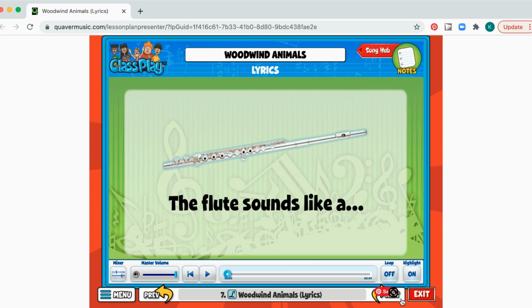Now that we've talked about our animals that sound like a flute, a clarinet, and a bassoon, we can go ahead and sing this song. Whenever we hear the flute sounds like a blank, we can fill in our animal. The clarinet sounds like a blank, fill in the clarinet's animal. And the bassoon sounds like a blank, fill in the bassoon's animal. Let's give it a try.